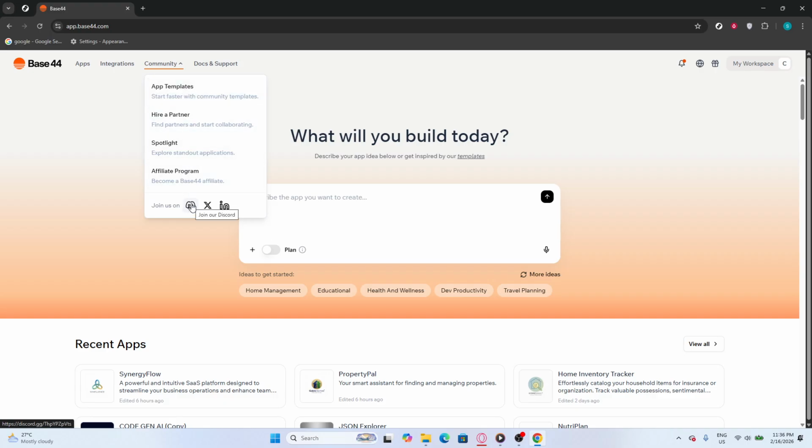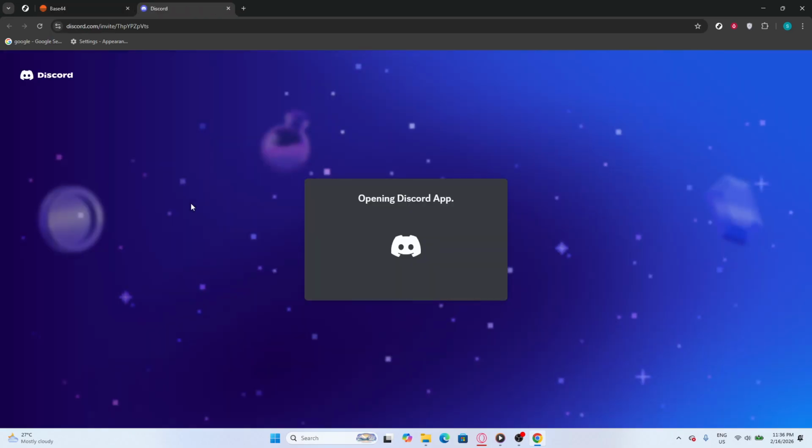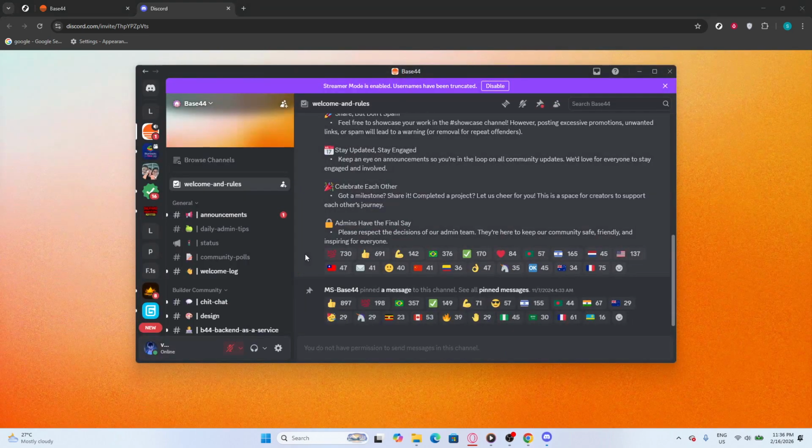This action is essential for connecting with the Base44 community. Clicking on this will reveal further options and pathways to engage with fellow users. Now, find the link that indicates Discord. This button is crucial as it directs you to the Base44 Discord server. Clicking on it will open a new window or tab where you will be prompted to join the Discord community.